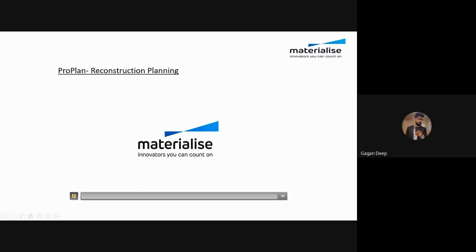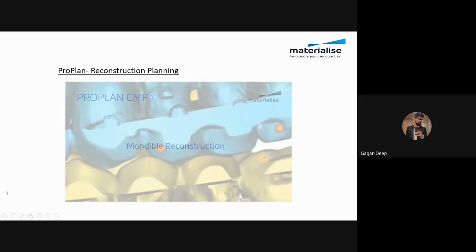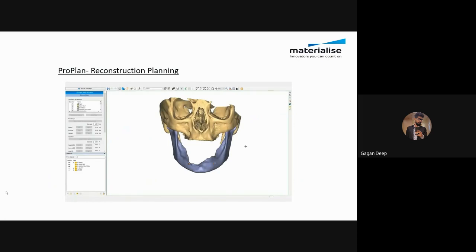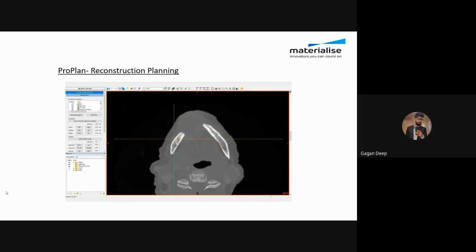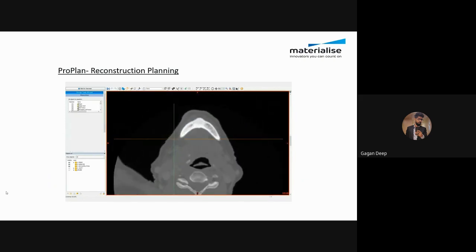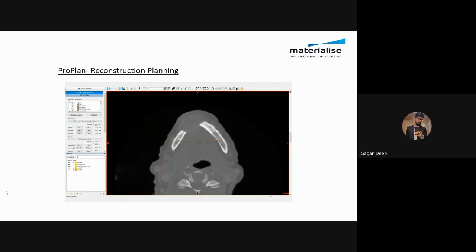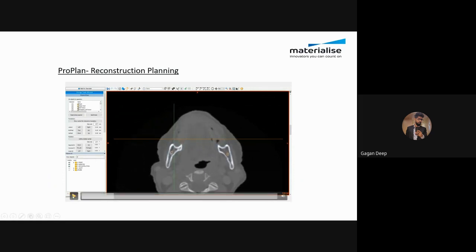I'll quickly show you a small video on this. The first step is resectioning. As you can see, you are not only working on a 3D model, you can also check your landmarks and your planes in a 2D plane also. Whatever changes you are making in 3D will reflect in your 2D model also.